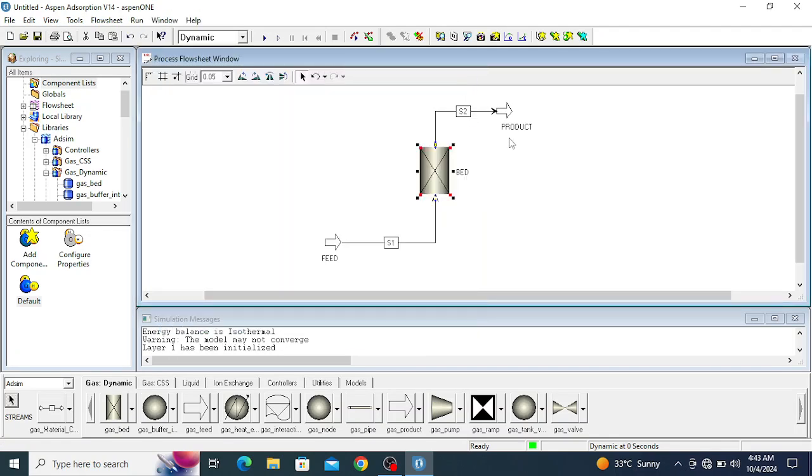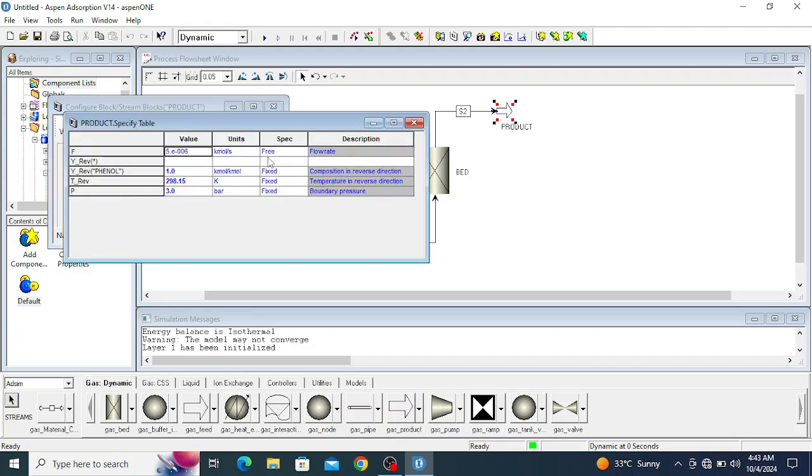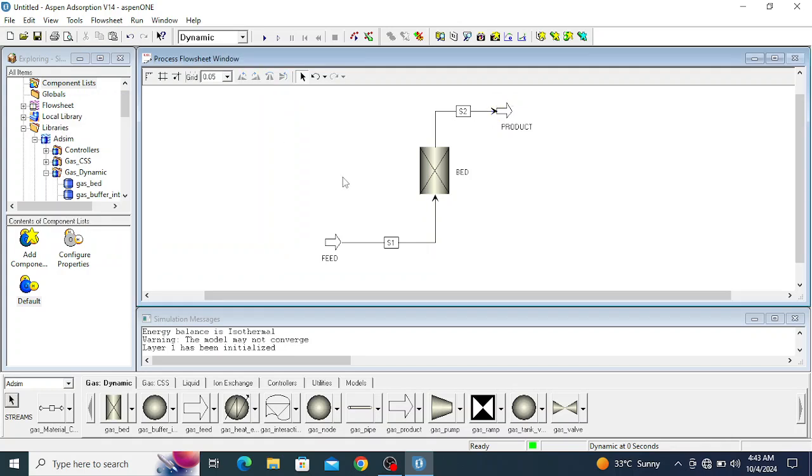Close this one. Close this one. Go to the product. Click on specification. This is okay. This is the 1 bar. Okay. Close this one. Now go to the initialization. Run the simulation. So the run is completed.